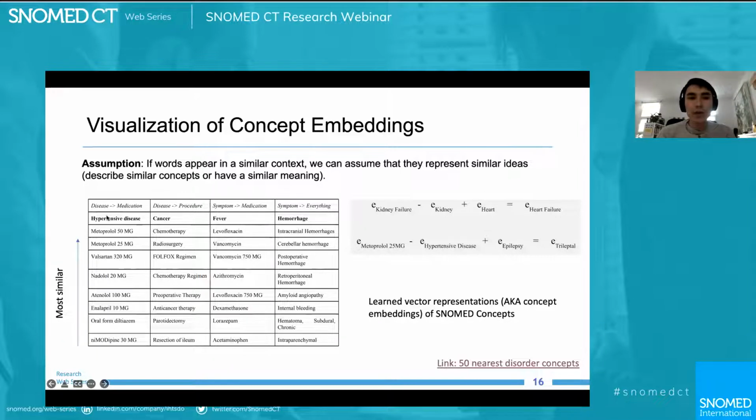So with the concept hypertensive disease, if you filter for only medications, what are the nearest medications associated with this concept? You can do the same thing here with different examples or different terminologies, where you can filter the most similar and filter it based on your SNOMED CT hierarchies as well.